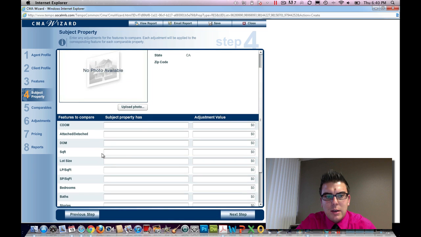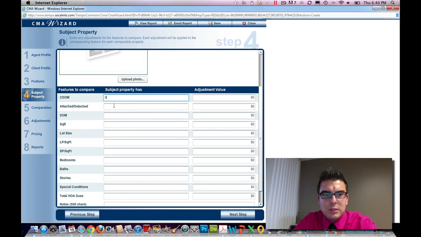Go ahead and go to next step. Current days on market, just put 0 if it's a new property. This is attached. Okay, it's a condominium. Days on market again 0. Square feet on this I believe is 1,200. Lot size is going to be 0. Listing price per square foot, I don't know those. So bedrooms is 2, baths 2, stories 1.